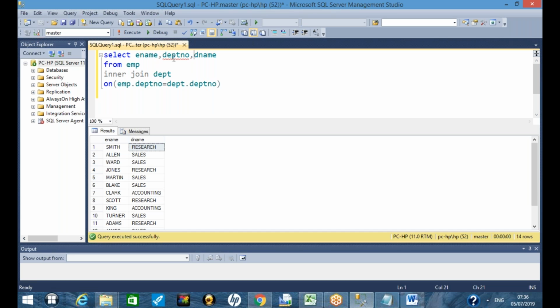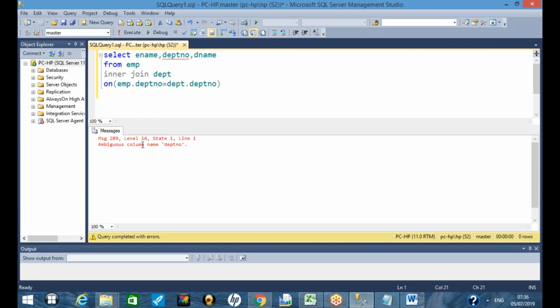Okay. Inner join. If I want to display the department number along with it, it says column ambiguously defined. It will not run the query because department number is present in both the tables. So it is getting confused as to which table it should refer to. So I should say either employee or department.